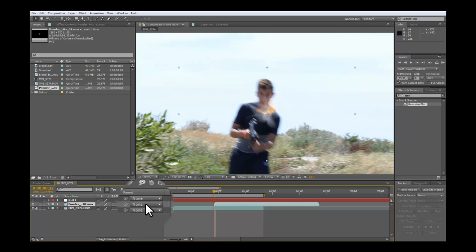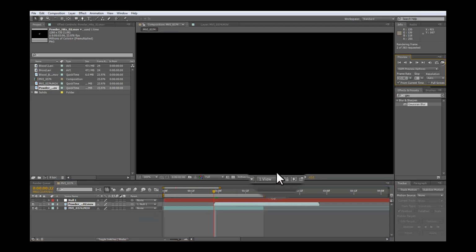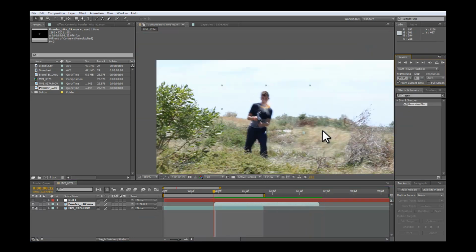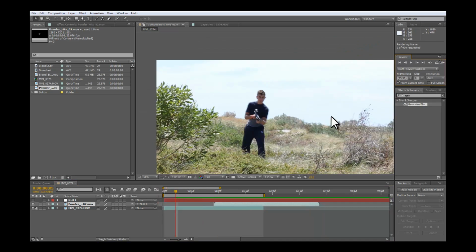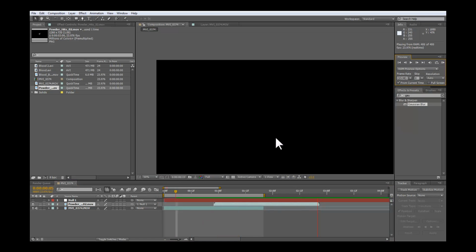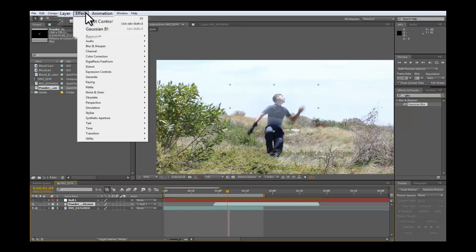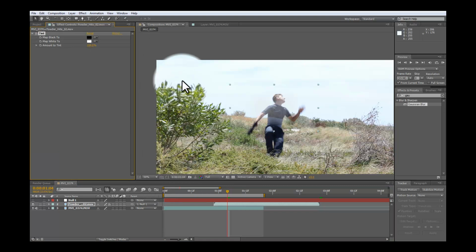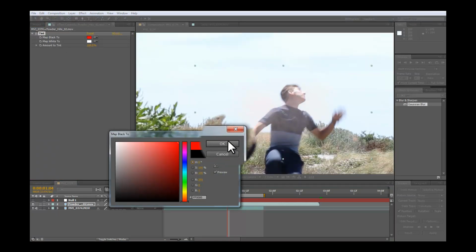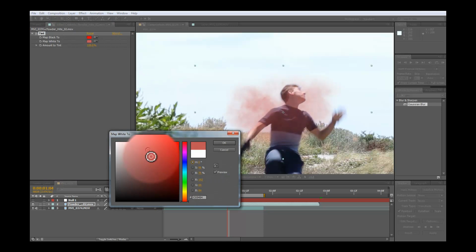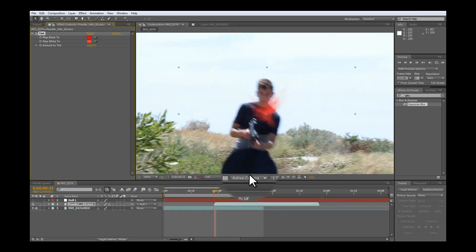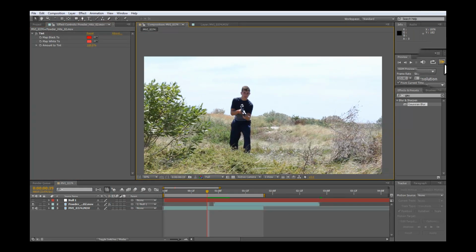Okay, we will parent this to the null, so then it will stay stuck to the footage. Now we will apply a tint to it. Drag that into the red. Don't want this too red, otherwise it doesn't look right. You want it more red than white, but you want a little bit of white in it. So about there. Let's see how that looks.